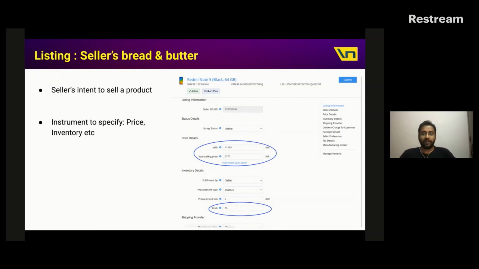To simply put, there are many systems in between. There's a search angle to it, there's a pricing angle to it. There is an instrument to specify price and inventory, which we just discussed, and everything is mostly pivoted on listings: the inventory is based on listings, the orders you create are on listings, and other things as well. This was just to set the context: what is a listing for a buyer and a seller.